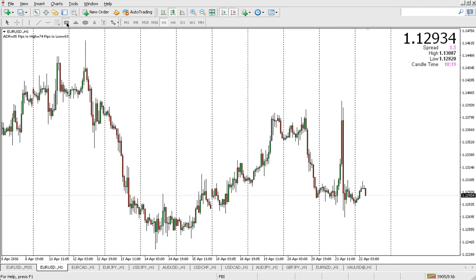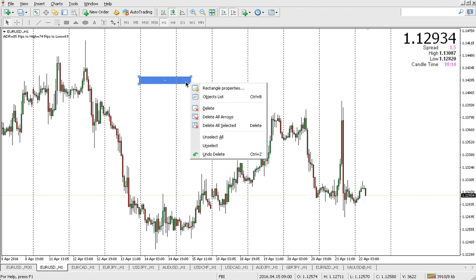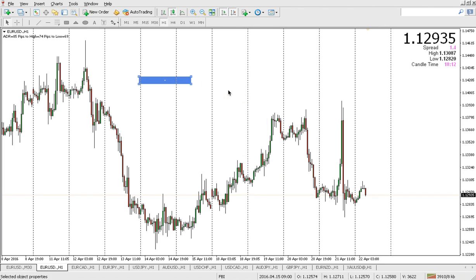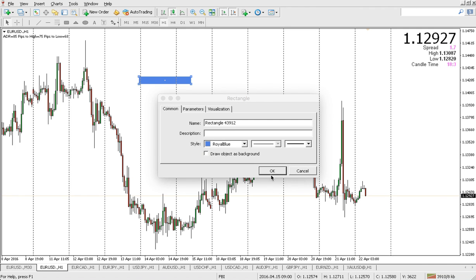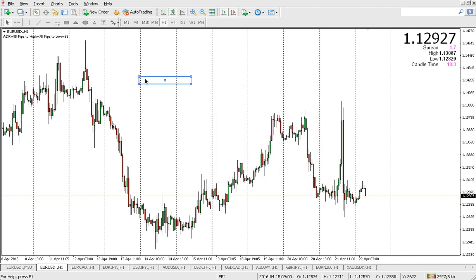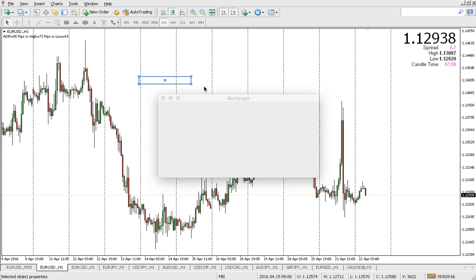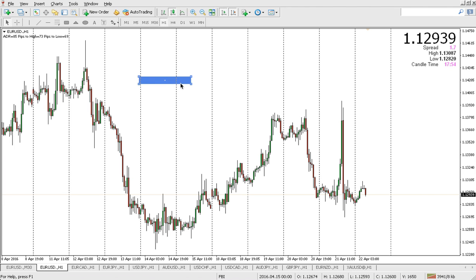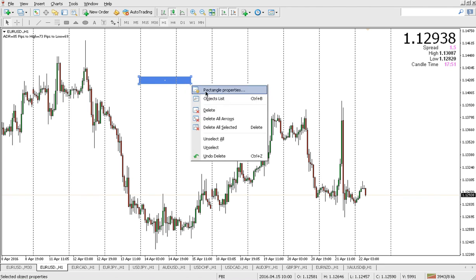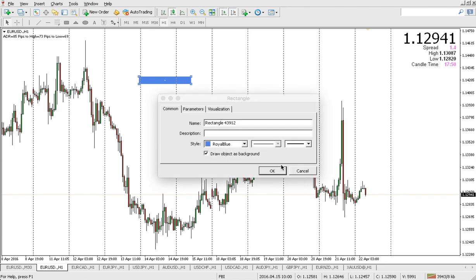So the very first thing you do is when you click your square, you're going to drag it out. It's not going to show solid, but you're just going to go to rectangle properties, and you're going to go to parameters. I lied. You're going to go to background and comment, and then you're going to click this checkbox. It's going to be squared at first, like yours. That's how it's going to look originally. Only thing you do is click it, draw object as background, and then you'll be good to go. And if y'all like my color, well, the color is royal blue.